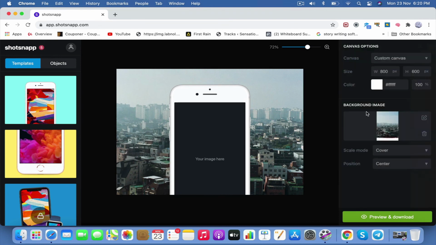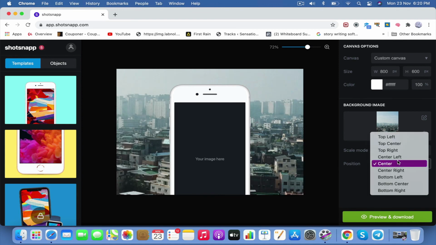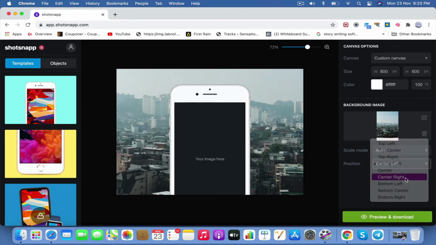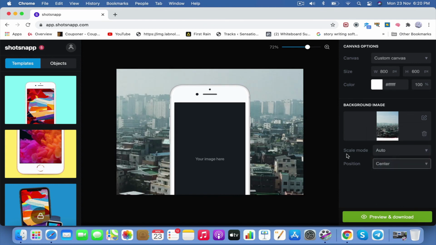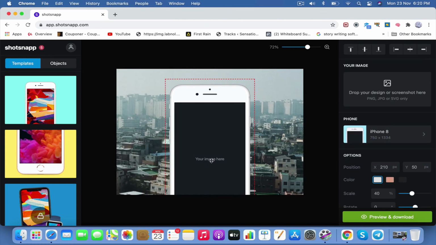Okay, so that scale mode, cover, auto, whatever, you can do that. That's for scaling. Position can be center left, center right, whatever you want to give. And then here, when you want to use the image, just click on that iPhone, click on that particular device. Then you drag your design or screenshot here.